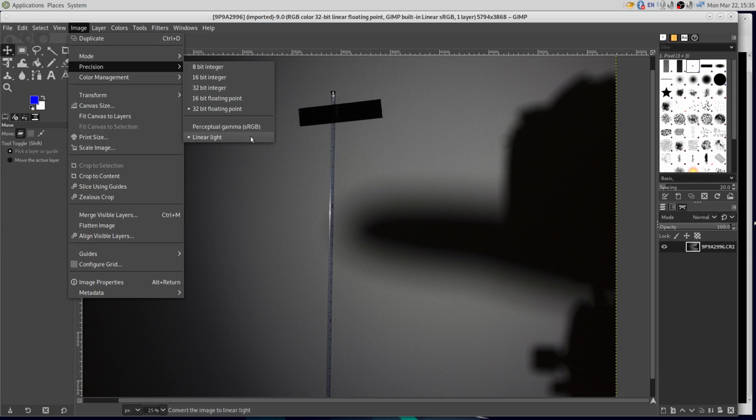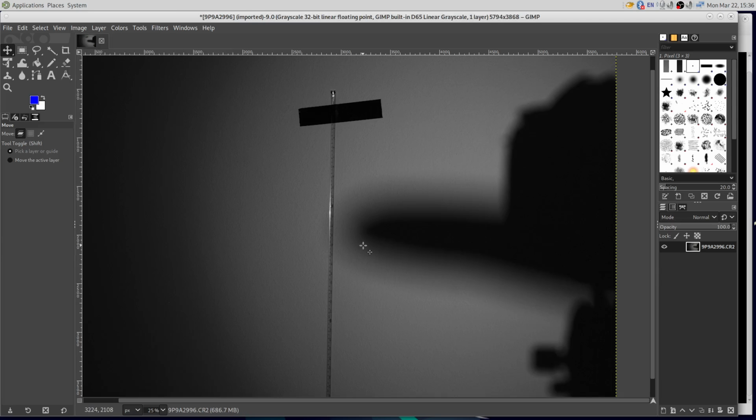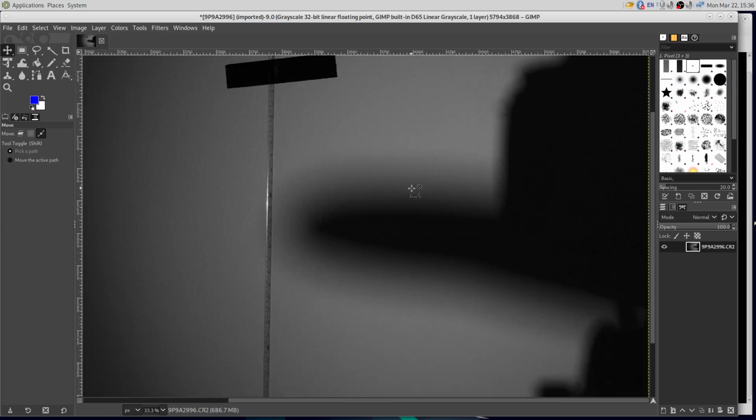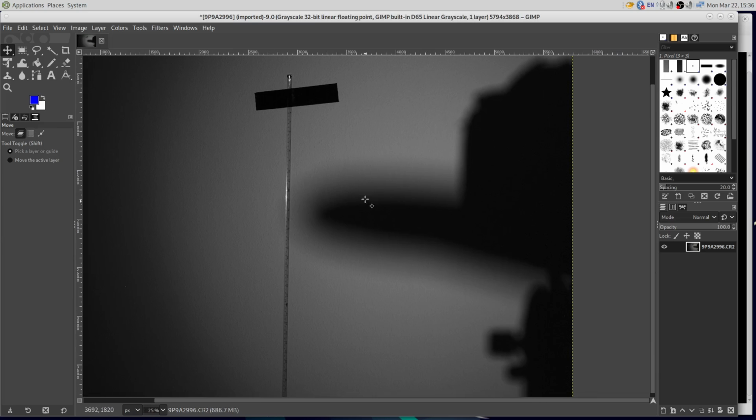We want linear light to do any reasonable manipulations of light and values of light and plots of these intensity values. So we'll be working in linear light. We'll actually convert it to grayscale. This will help us a little bit because some of the noise will be averaged, and it will also be easier to plot. It's easier to plot one value.